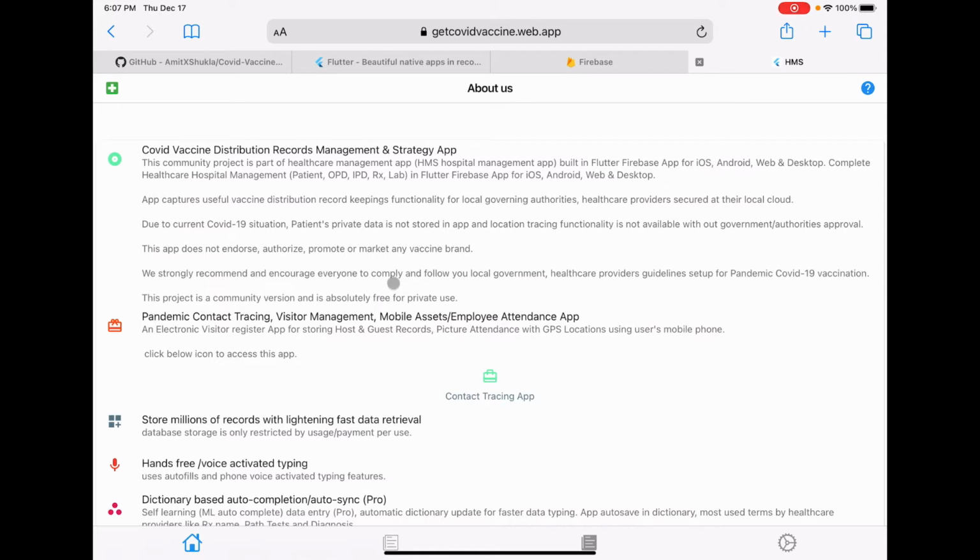Before you start downloading or using this application, a word of caution: this application does not endorse, authorize, promote, or market any vaccine brand. This is a completely community project. On the other hand, I strongly recommend and encourage everyone to comply with and follow the guidelines set by your local government and healthcare provider for pandemic COVID-19 vaccination.